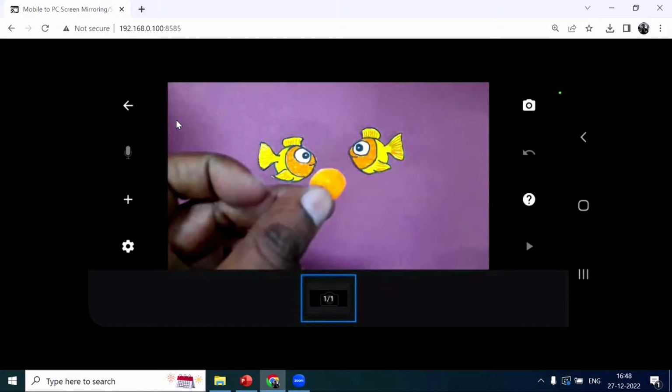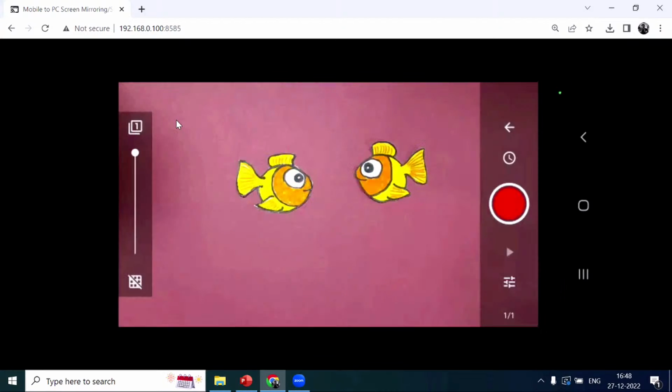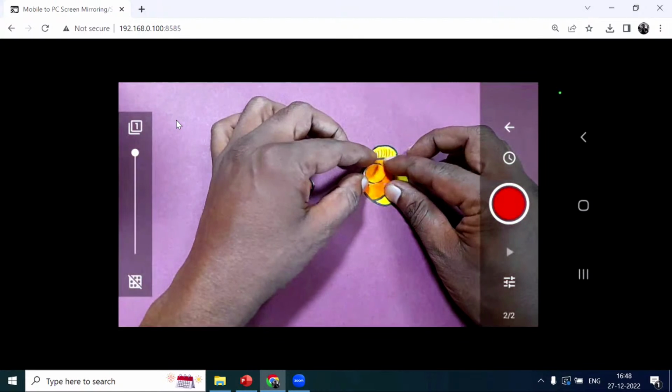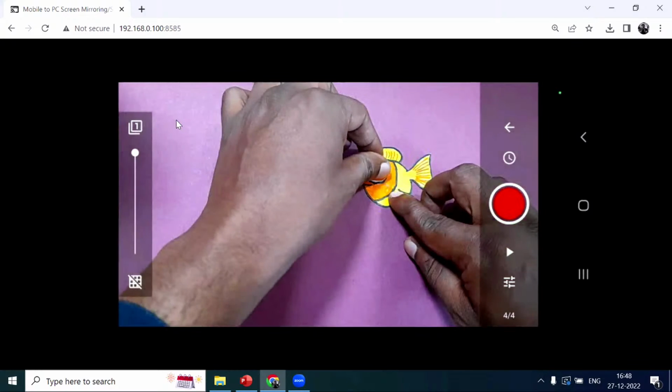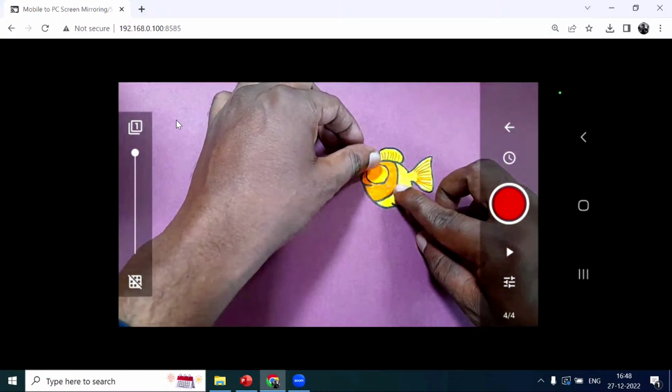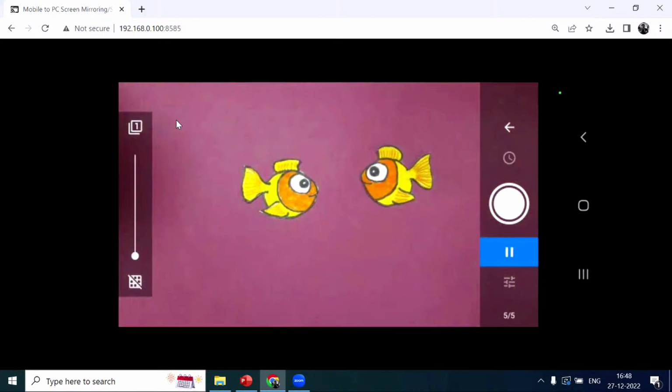See here, I am having one orange color eye. So I can take photo like this, and then after that I keep here like this. So when I play this one, it seems like the fish is blinking.